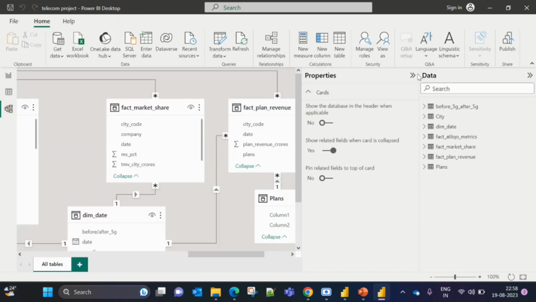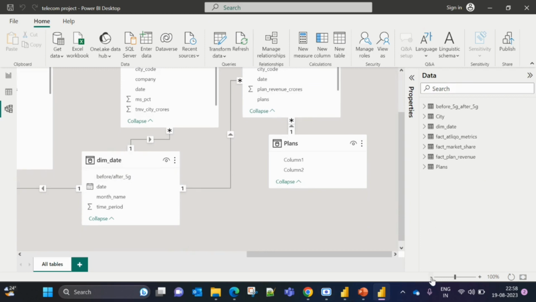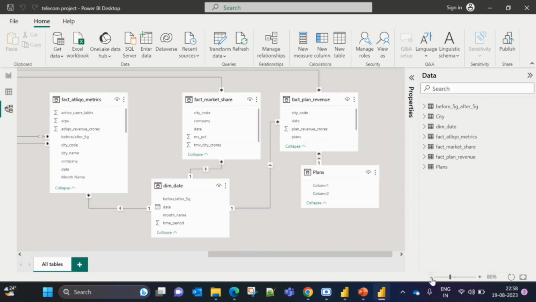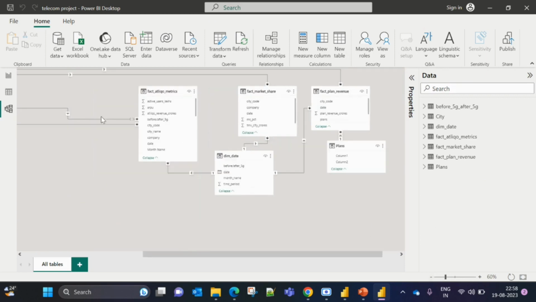Next we have the data model view. This is the data model view. We have all the tables over here, and we have connected the fact tables with the other tables. How we connect these tables, what the process is, and what the star and arrow marks mean, we are going to see in the next video.